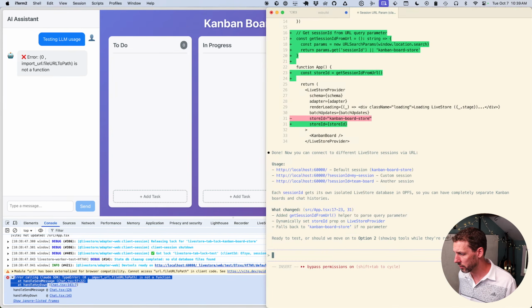All right, pass this over to Claude Agent SDK. When sending a chat message in the LiveStore app, I'm seeing this error in the console.